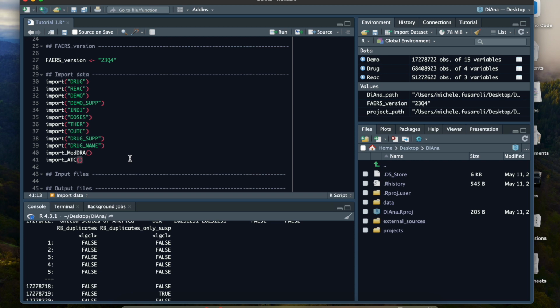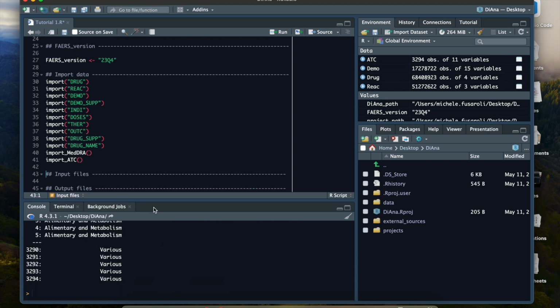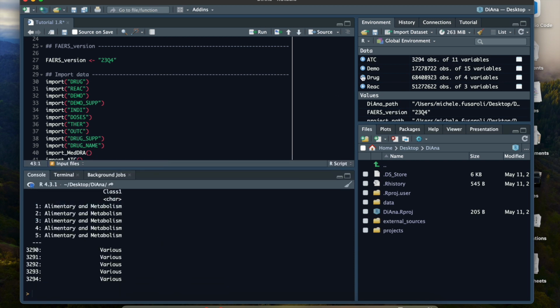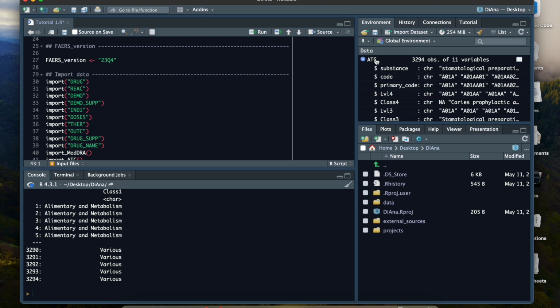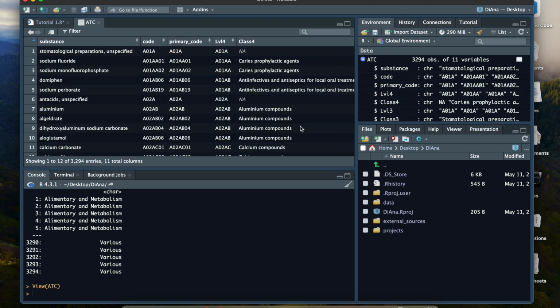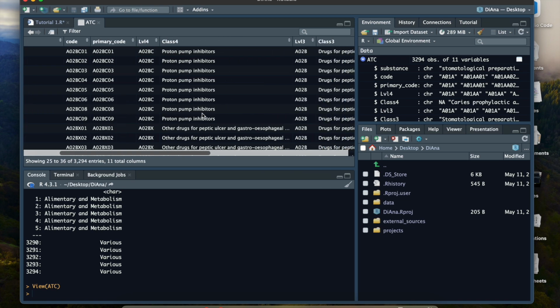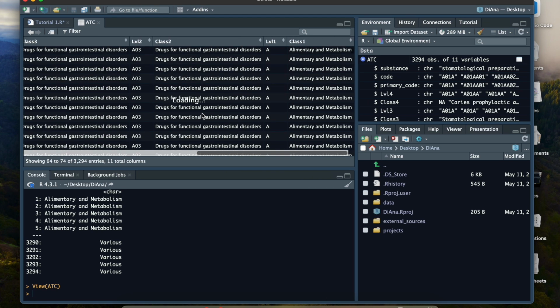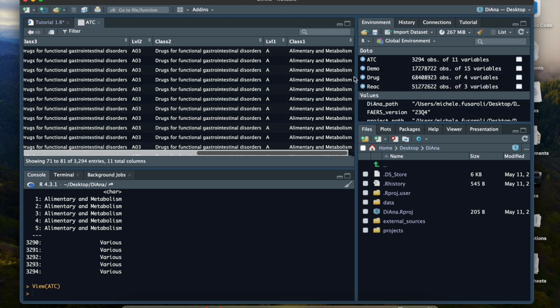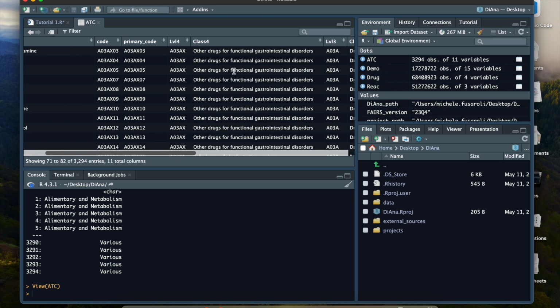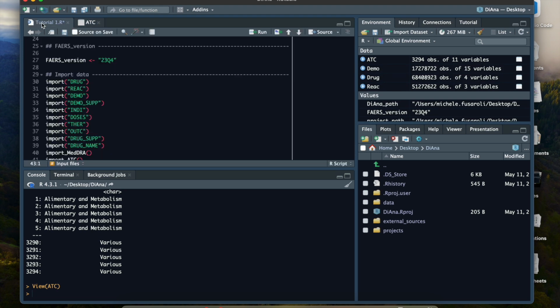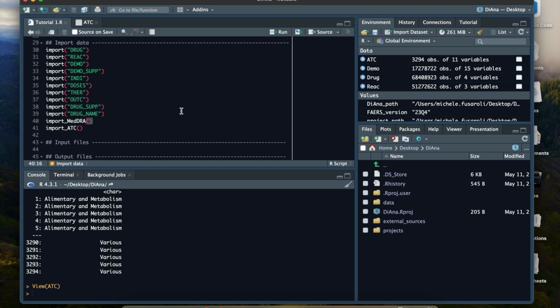And you can also import the ATC classification with information about how drugs can be classified together. And so you see it here in the form of an Excel if you click on the ATC in the environment. And in theory you could also do it for the other databases, but it's going to take much more memory, so we suggest you not to do it.